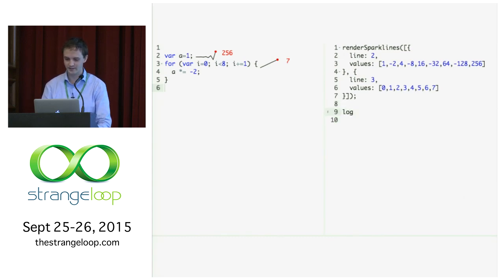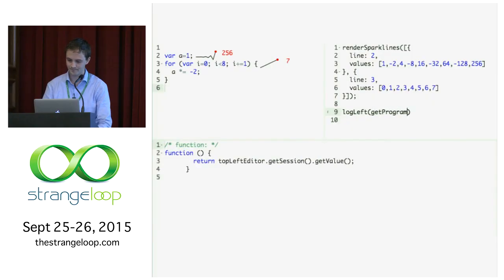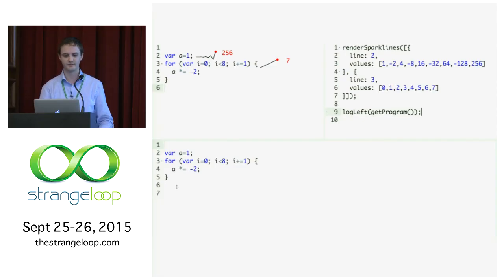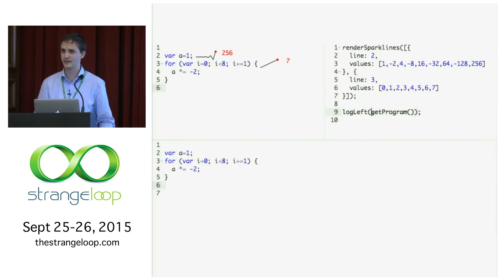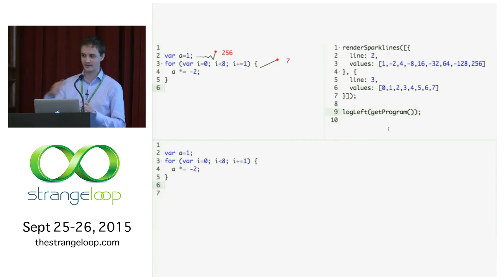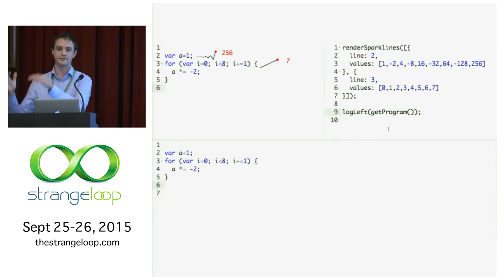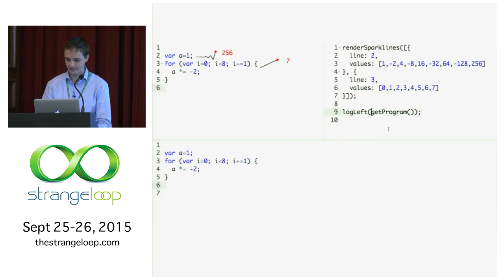I have some built-in commands. Let me first print the program itself. So I can do log left of get program. And now I just have the program as a string here. And I'm going to use a library called Falafel. It's pretty old, but it's really simple to use. And what it does is it will parse the program and it will walk the abstract syntax tree, and you can transform any node in the program. So this is what that looks like.